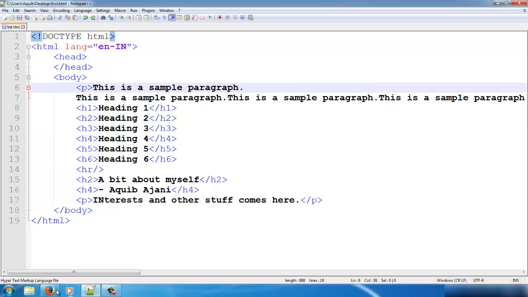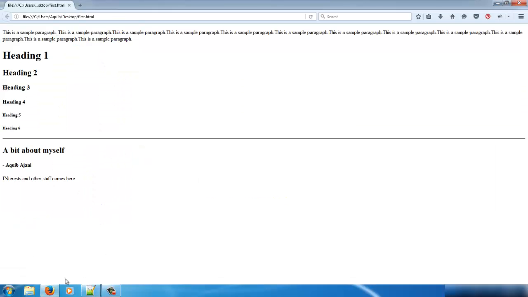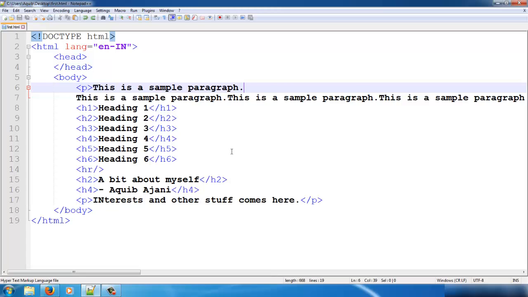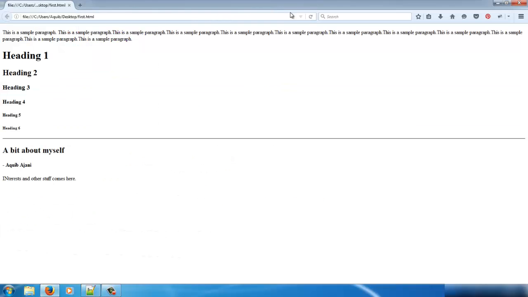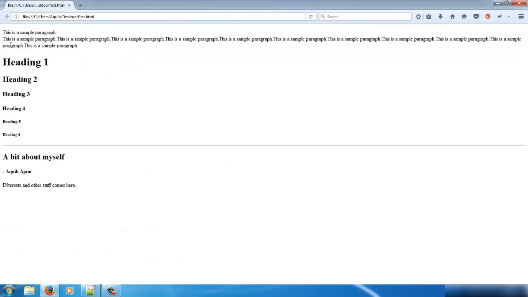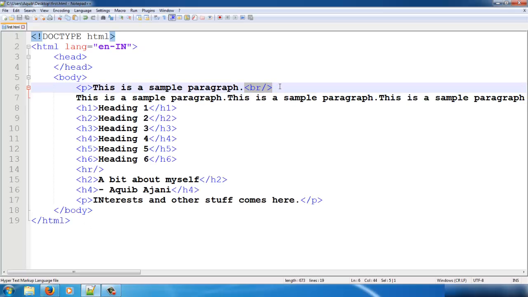Right, so what if you want the content to go to the next line? For that there is another single tag called the BR tag, which stands for line break. So now that I am putting a BR tag here and I am refreshing the page, you will find that the text goes to the next line. So that is what the BR or the line break tag is used for.